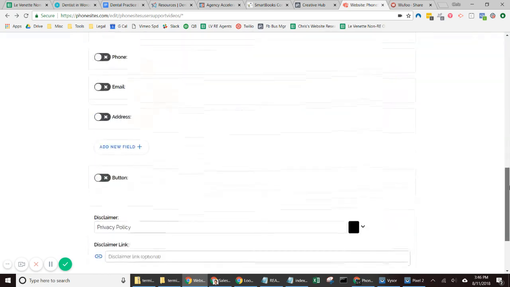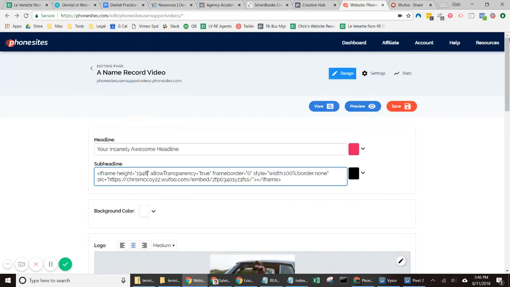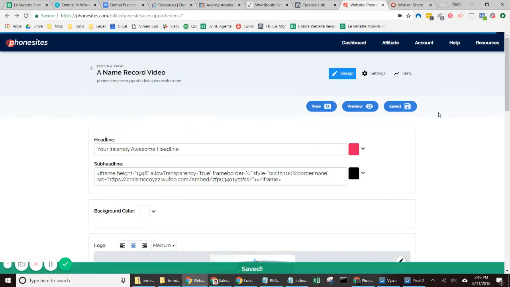But with 2,200, that just means it's going to bump that privacy policy disclaimer down further. There's going to be a bunch of white space, so you can figure that out in terms of what you think works the best. Maybe you won't even have anything in that disclaimer field. Anyways, let's go ahead and save this and check it out.